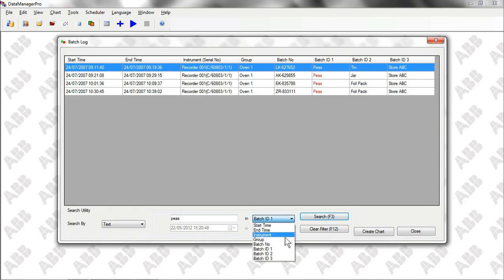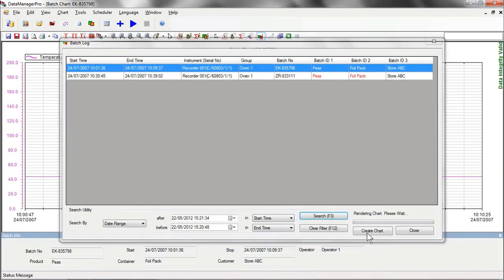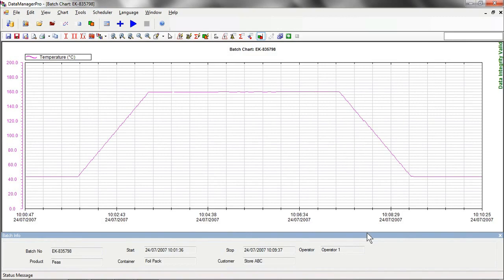We can then refine our results by adding an additional search for products that have been foil packed. As we can see, this brings up 2 batches that meet our criteria. We can further narrow this result down by adding in a search based on other specific attributes, such as time or date. Once we have the batch that we want, we can again easily create a chart by selecting the Create Chart function, enabling us to look at the history of the product in more detail.